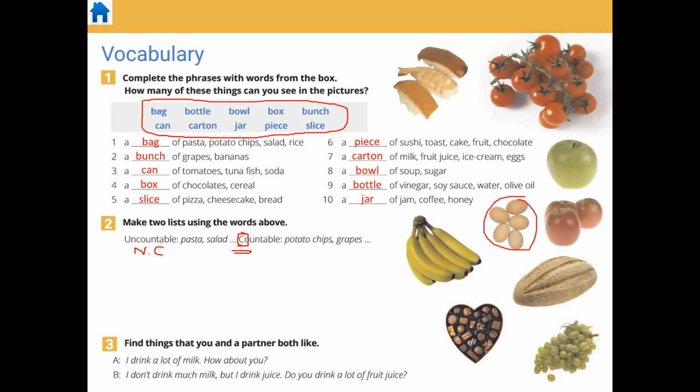Now, many foods and drinks we cannot count. We cannot say 1 rice, 2 rices. 1 kimchi, 2 kimchis. No, it doesn't make sense. So these are foods we cannot count, and we're going to call these NC. Okay, so we have count foods and non-count foods. Here are some examples.